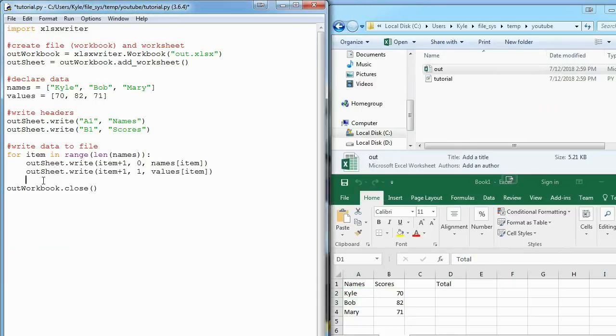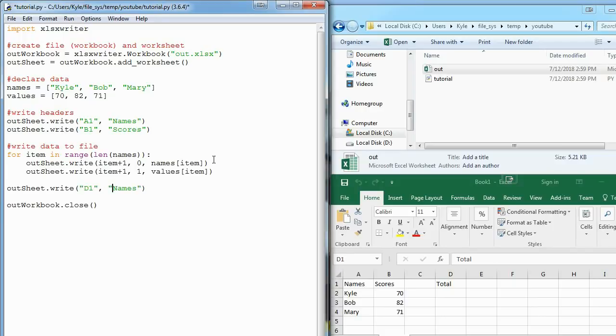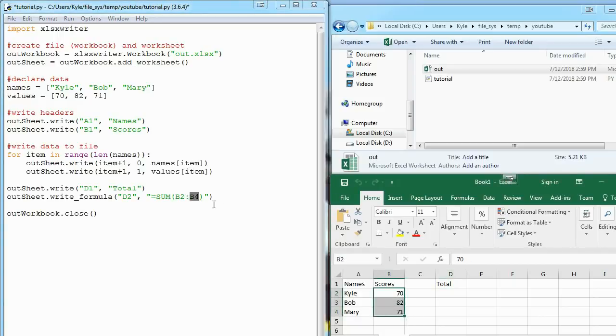We're almost there. The last thing we need to do is write the header for total and then write the formula for adding those numbers together. So I'm just going to copy this. I want to put this at D1, and this is going to say total. And then when we write a formula, we have to use a little bit of a different method. I'm going to copy this to save us some time. Instead of write, we say write formula, because we want to actually have the cell do something. We're not just putting text on it. What this is going to do is sum all the numbers from cells B2 through B4, so basically just these three numbers, and it's going to output that total in cell D2.